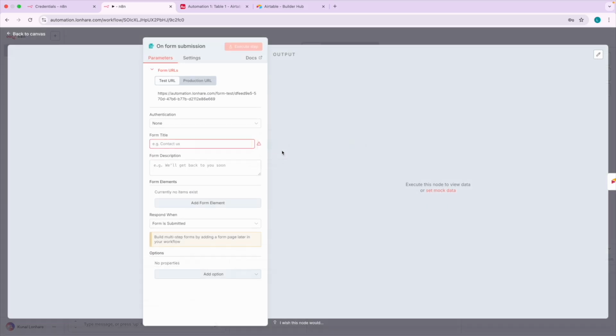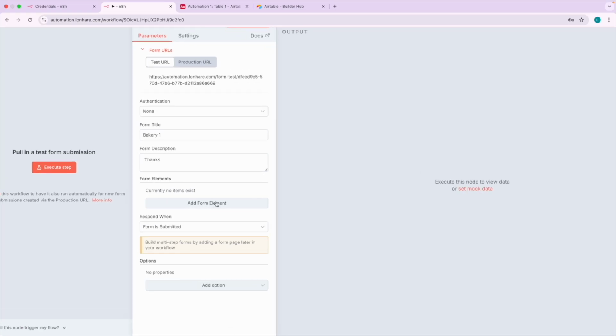Now on form submission, just open it. Here we have plenty of things, but no authentication for now. So the form title, let's say I want this form for my bakery. Okay, and the form description, so what is the form, let's say the bakery one. Form description you can just write if you want. But the main thing is this, add form element.